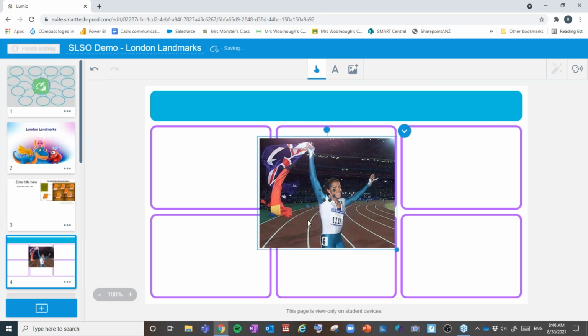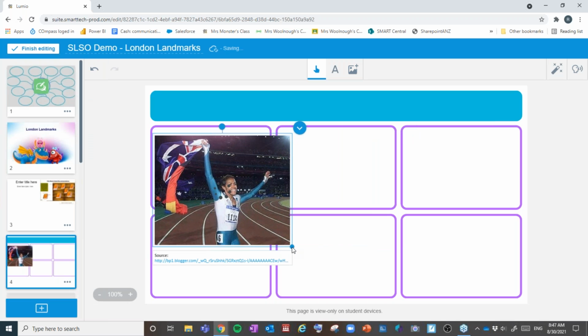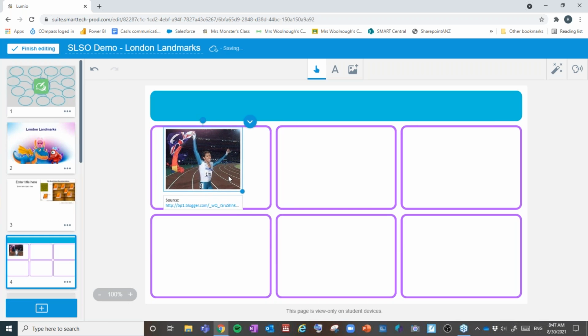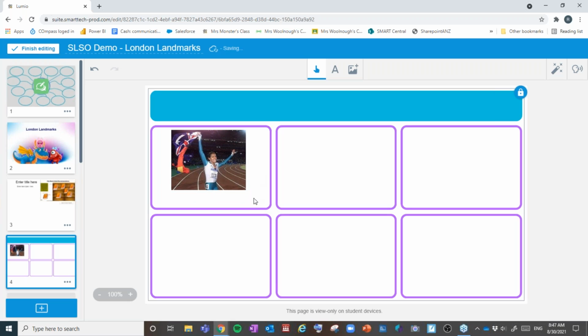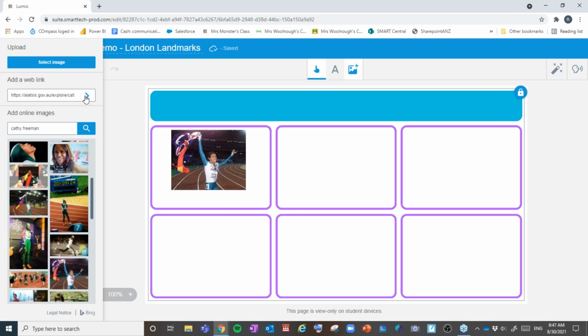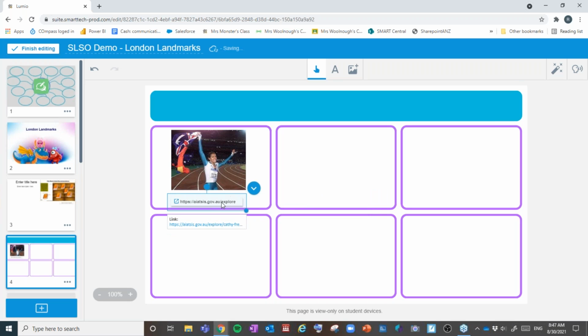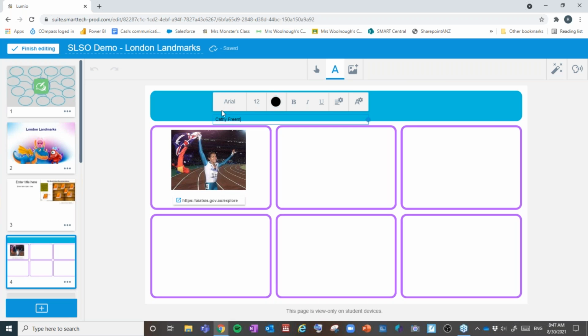So if I wanted to pop in one of our significant Australians, we are in the throes of the Paralympics at the moment and have just finished the able-bodied Olympics. And Kathy might be one of our significant Australians that we're researching. So I might place in an image of Kathy Freeman. I might find a lovely biography of Kathy Freeman that I want my students to explore. So we might go to this website. So I'm going to add this link in, and then I'm going to pop this underneath. And now my students can, or if I wanted to, I could add a text box and say Kathy Freeman.